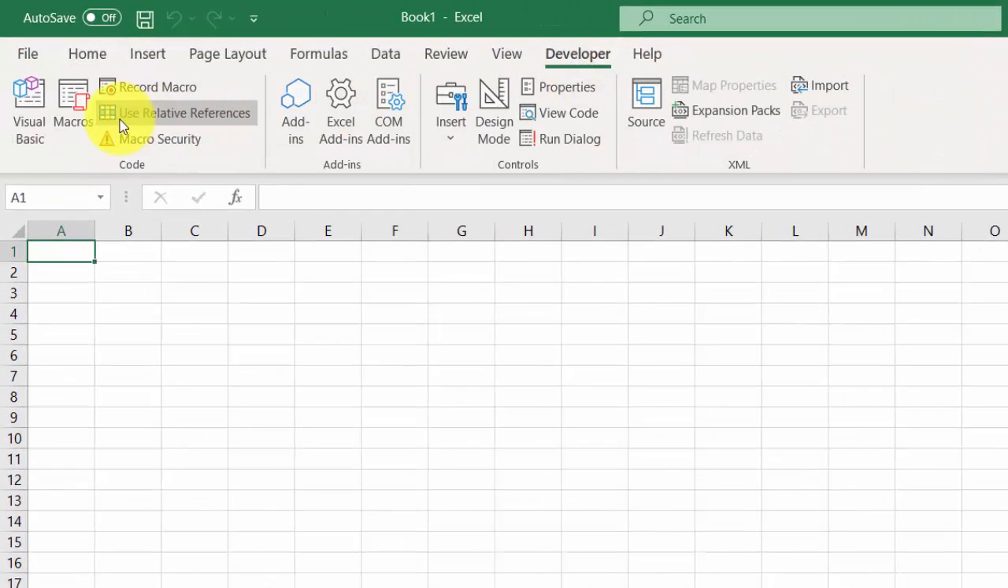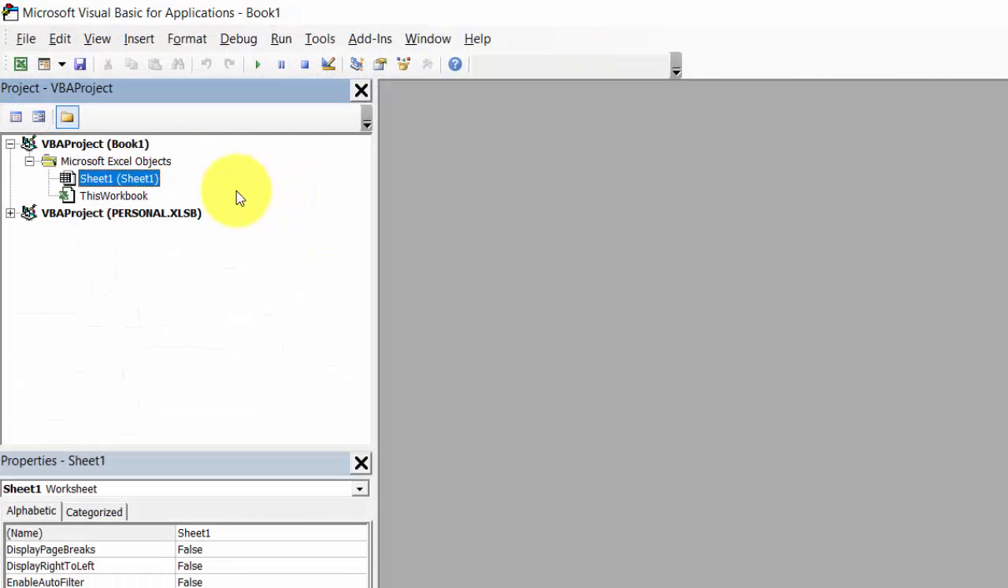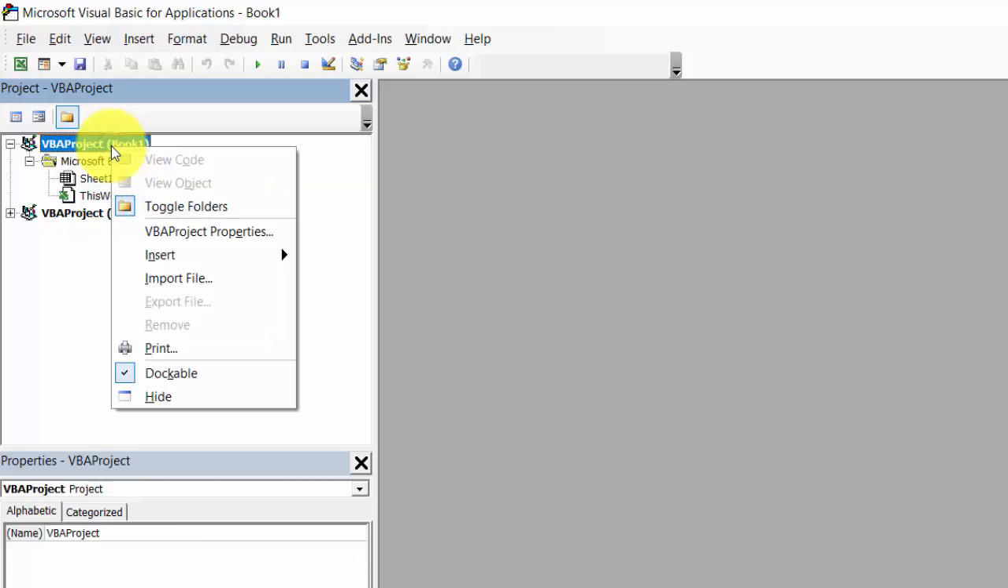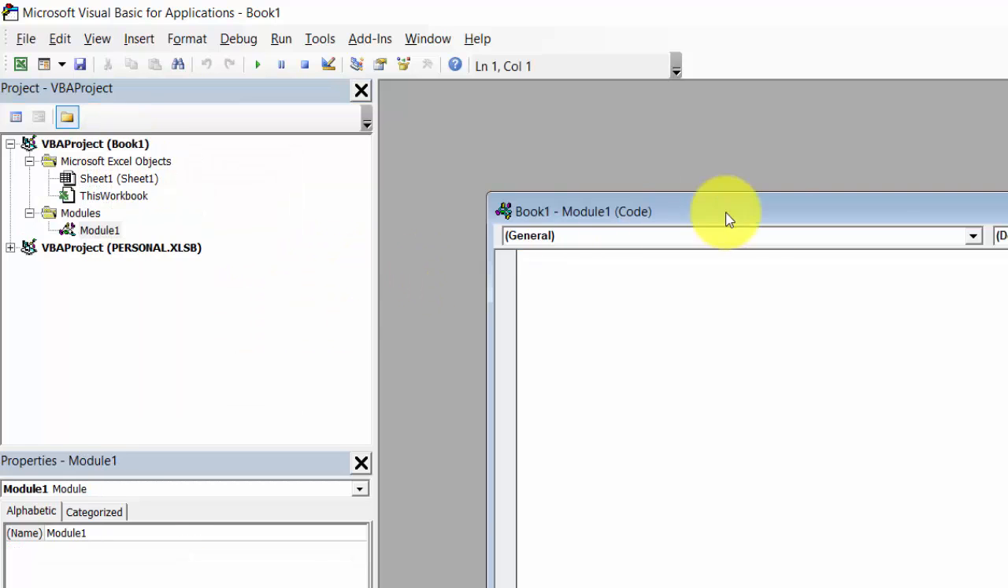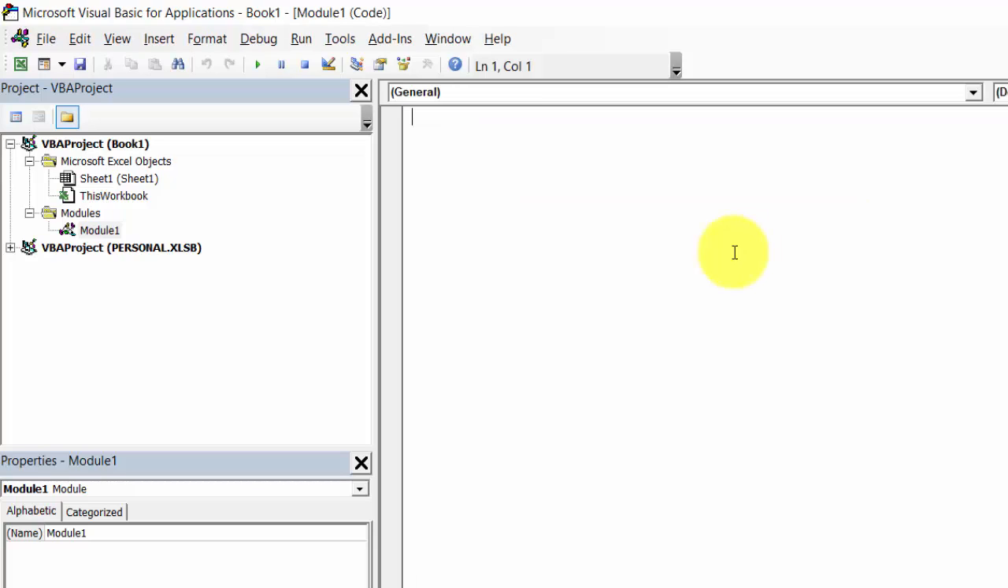Select Developer, Visual Basic, right click VBA project, insert module, and write Sub show message status bar.